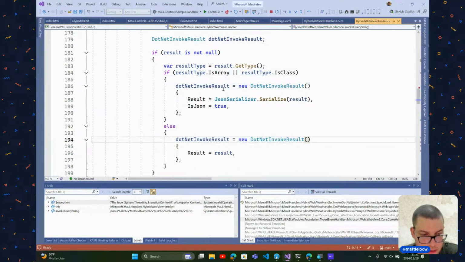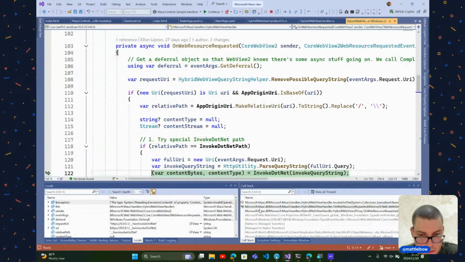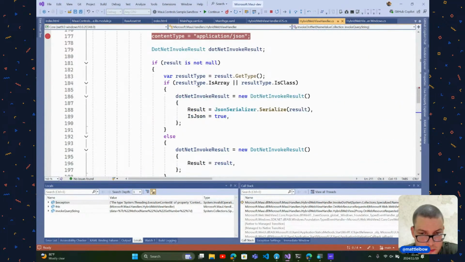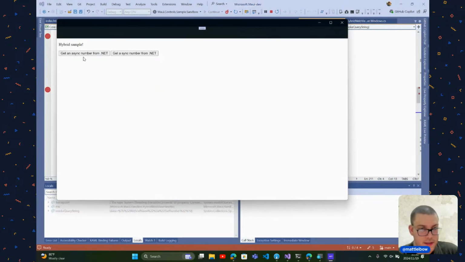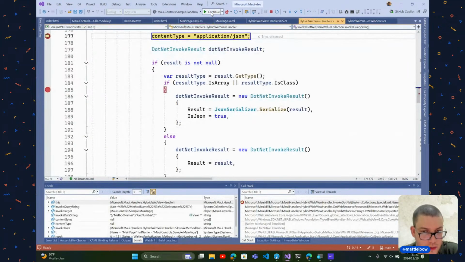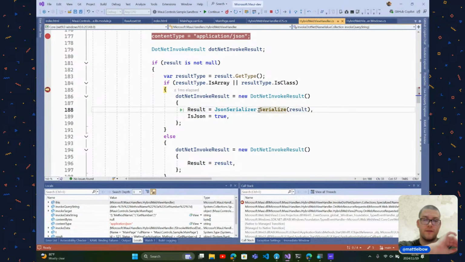Did one of these fail? Oh yes. Okay. So if it's an array or if it's a class, I bet you it's going to go over here. So let's run that again. Press it again. Okay, we've got our get number, we've got our JSON, and over here. Now, this is failing because over there, we're trying to deserialize.